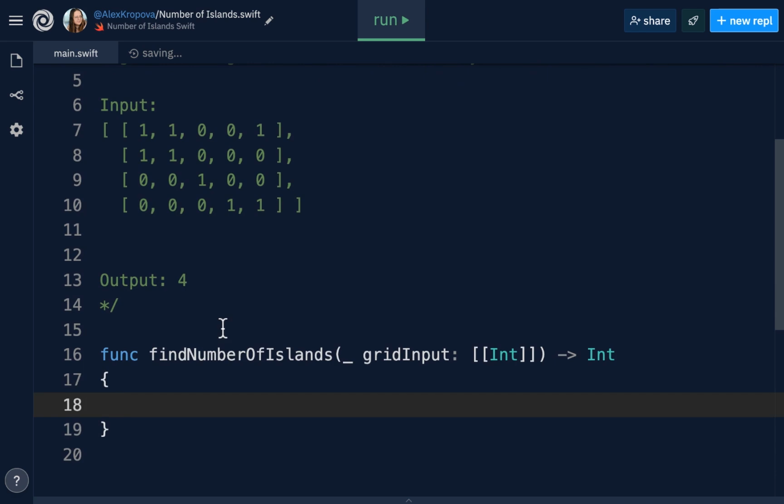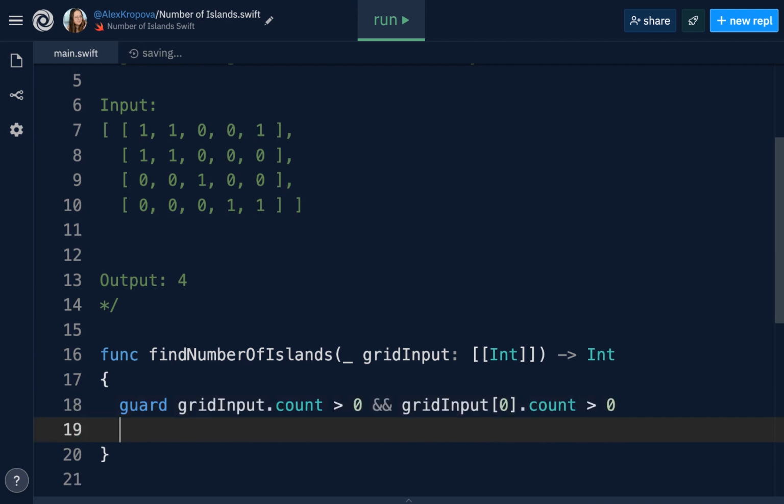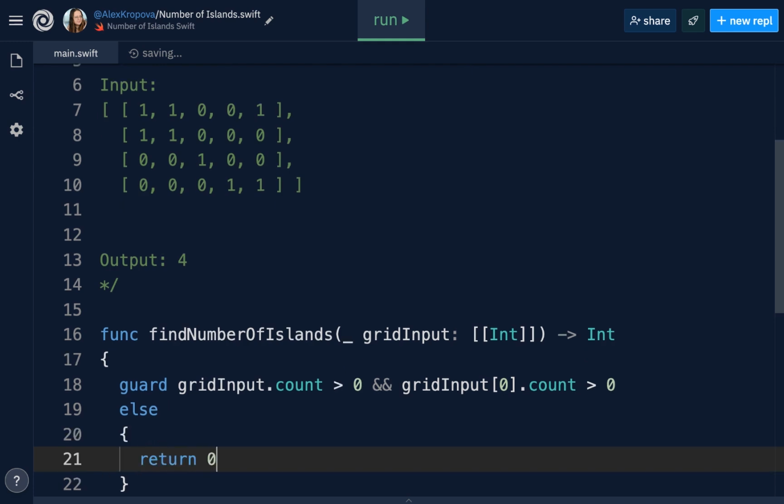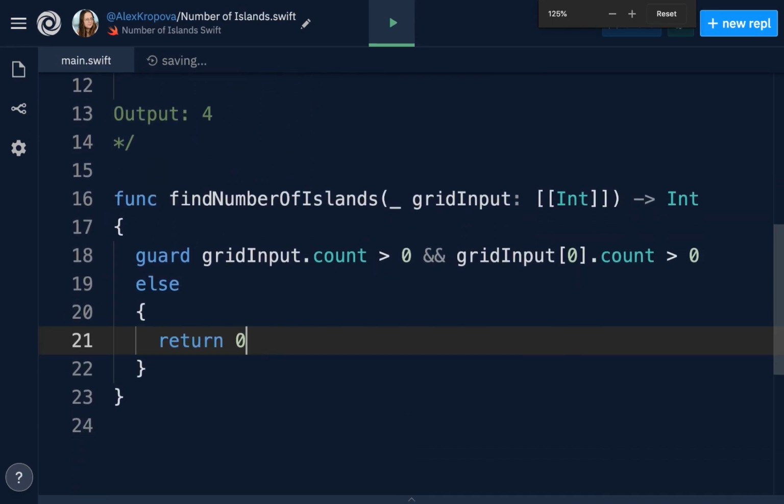And first, let's account for the edge case. So first we'll check to ensure that we actually have rows and columns in our grid. We want to ensure that we have a valid matrix. So we'll guard that the grid input .count is greater than 0 and that the grid input at 0, so the number of columns, is also greater than 0. We need that to be true, otherwise we're not going to allow the number of islands search to be performed. So we'll guard that, else we will return 0 as the number of islands. So we have our edge case checked.